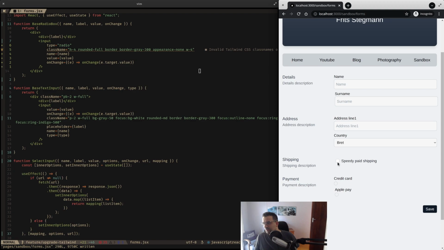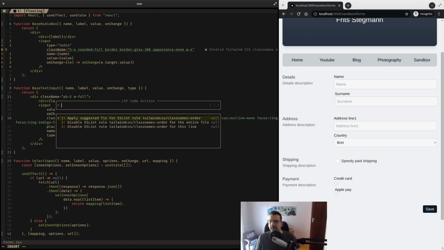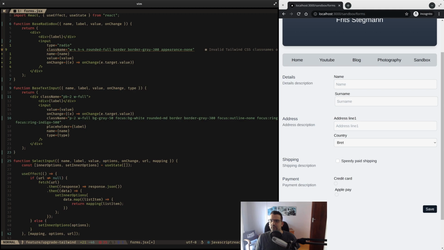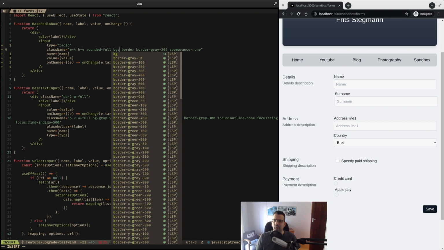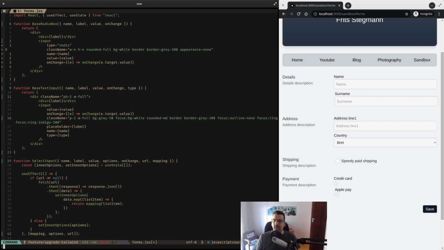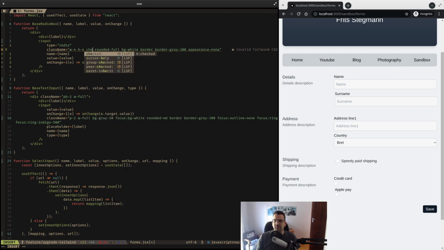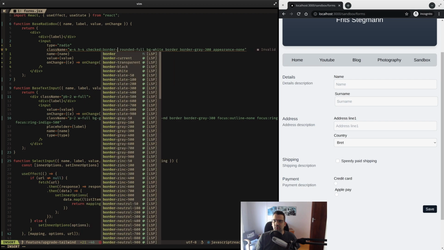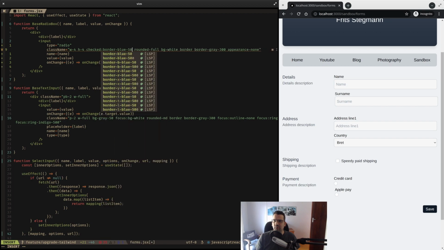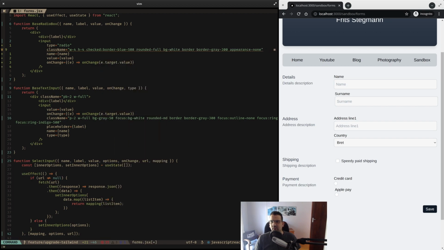Okay. Interesting. Let's make that BG white for now. Okay, so let's make that thing checked, border blue 500.